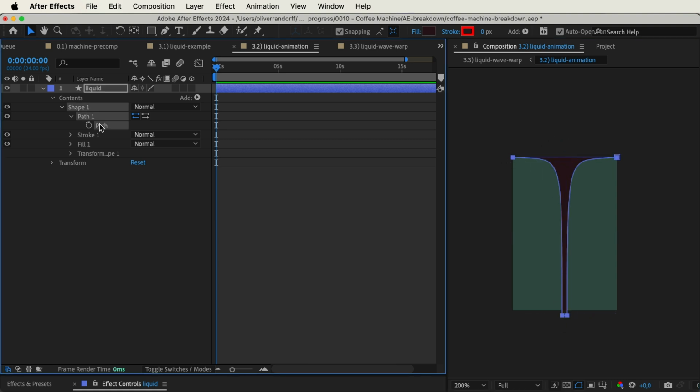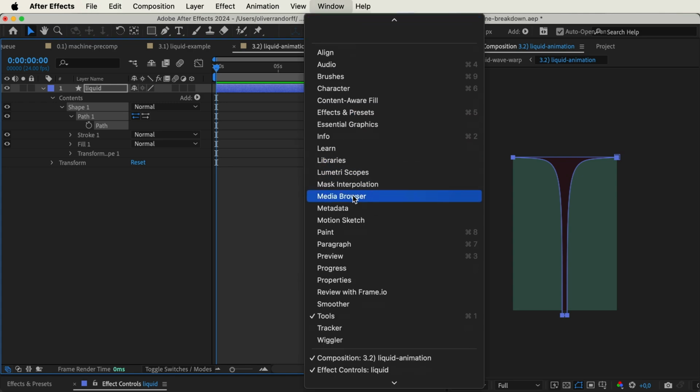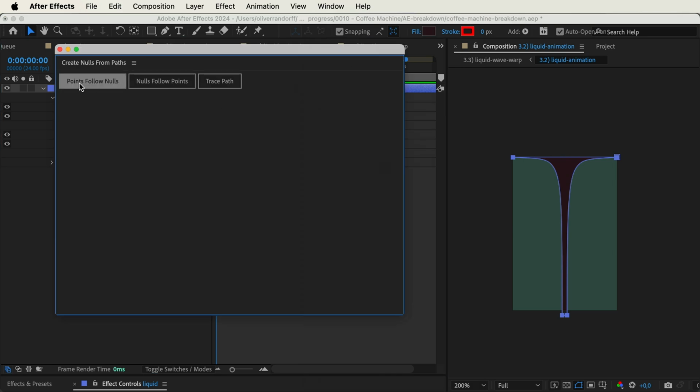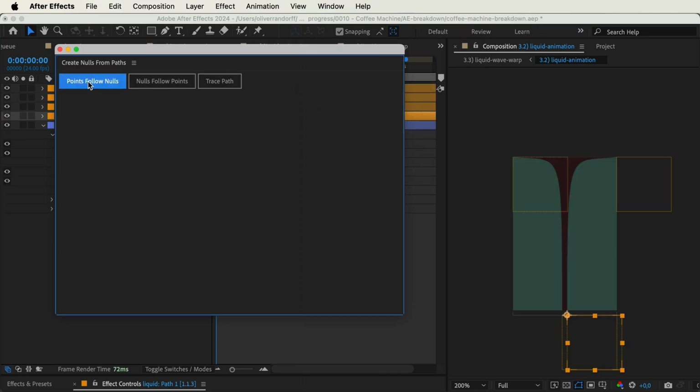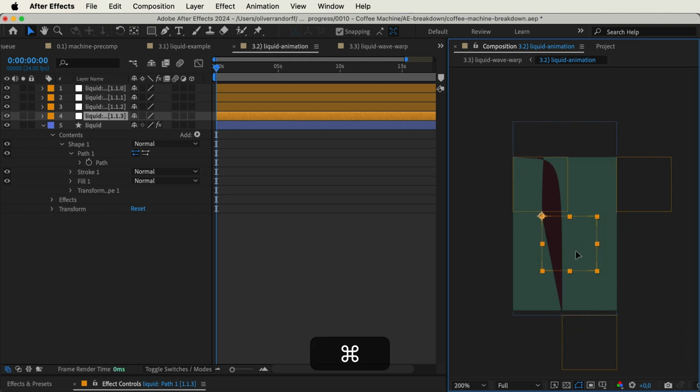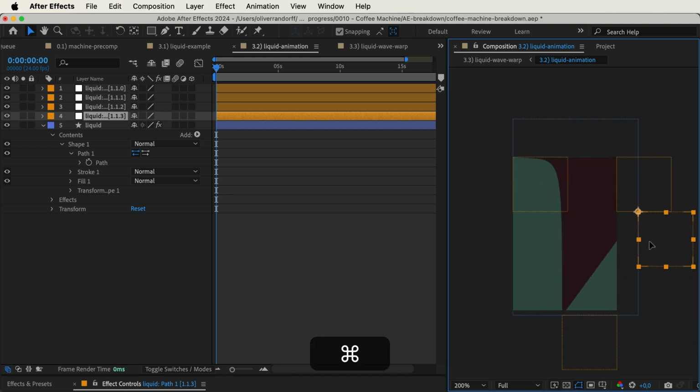We'll select the path, go to Window, scroll all the way down, and we'll find this effect called Create Nulls from Paths. From here, we'll select the points follow nulls, and this will just create a null for each individual path point. So whenever we move one around, you can just see that it moves the path point. And this makes it a lot easier to actually animate the liquid falling down.